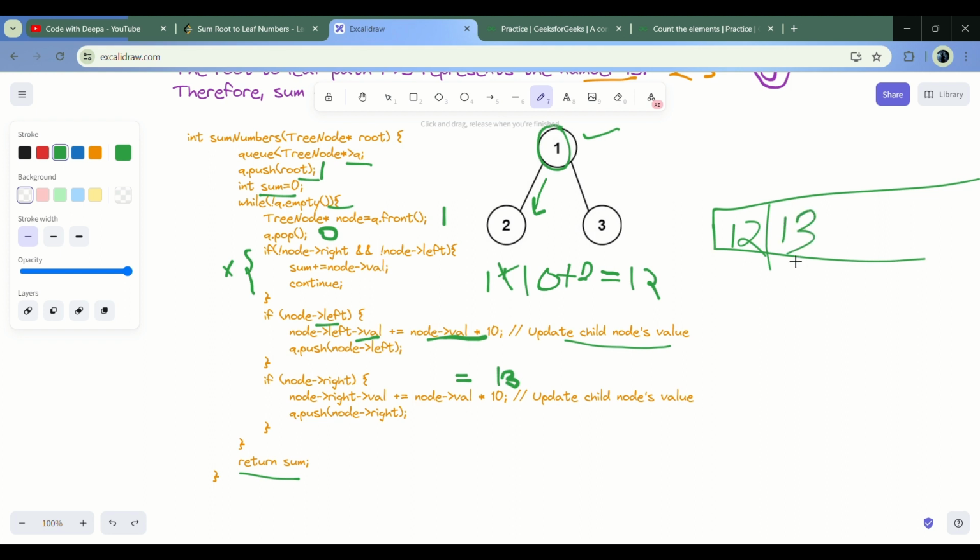Now next, I check if my queue is empty or not. It is not empty, so I will take the value from the queue front and I will check if node right and node left exist. For this 12 there is no left or right child, so I will directly add it to the sum. Now I will pop this value and check for 13 whether any left or right child exists or not. For 13 also there is no left and right child, so I will add it to my sum. And at last I will return my sum, which is storing 25 here.